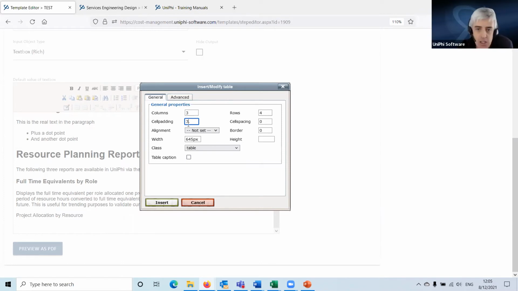Cell spacing, on the other hand, puts a gap between the cells. So if you want to have a gap between the cells, that can give you a certain style of table. If that's what you're looking for, you can use that.